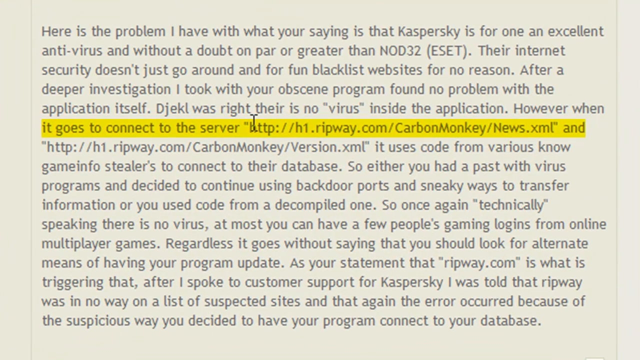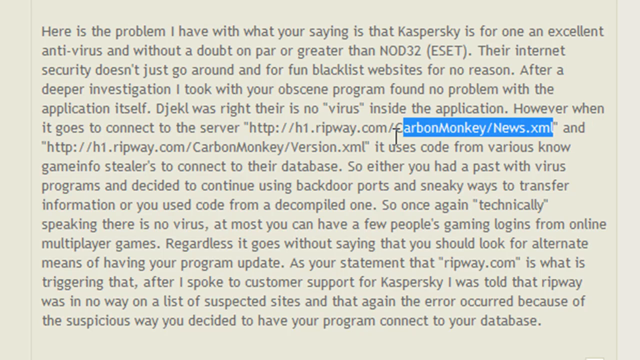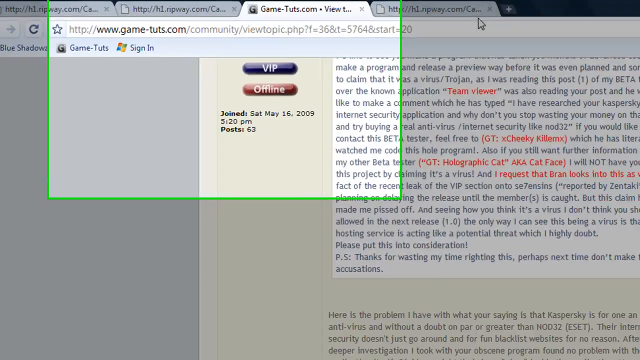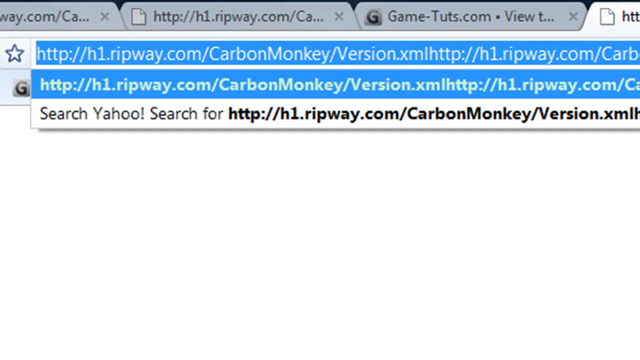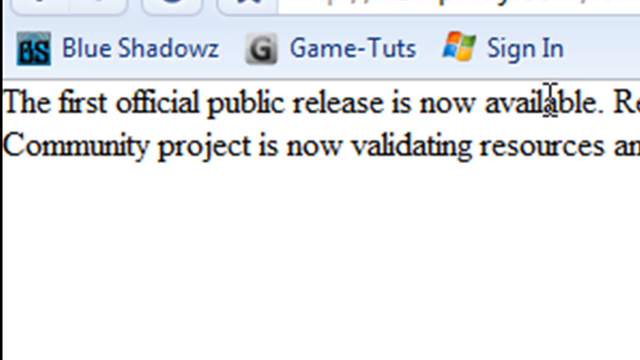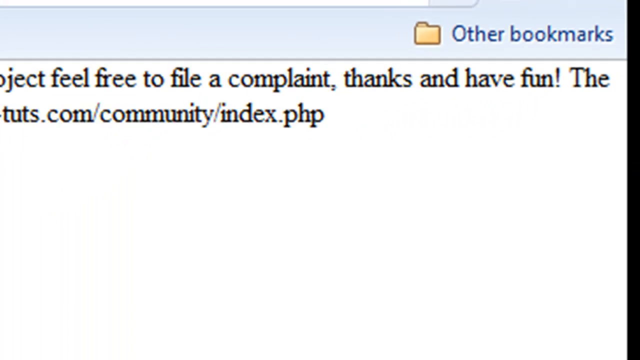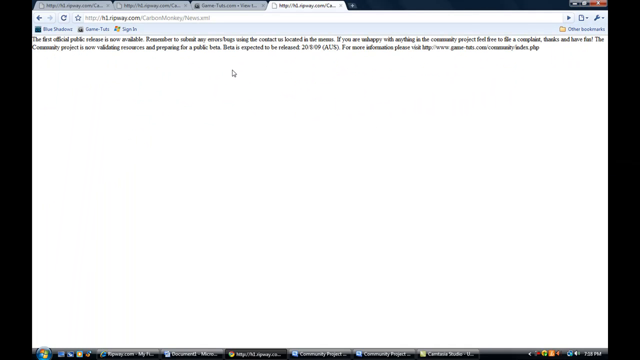Alright, well, he basically said that the virus is not inside the application. However, when it goes to connect to the server, now this is H1, that's the server. I believe it's the same server Modio connects to, so that's not the server. So I'll just copy and paste this into the URL box, address box. Alright, so this is basically the latest news in text. There's nothing special about it, it's just plain old text, and yeah, that's it. It's actually outdated too, I don't know what's happening there, but alright.